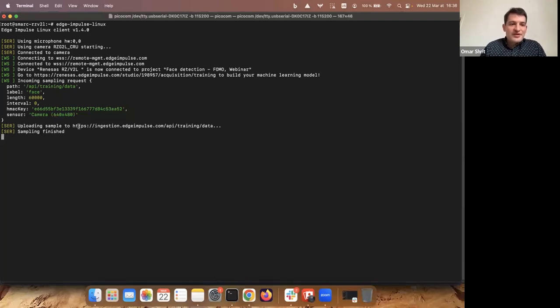So yeah, one thing to cover before, just to explain what happened here. Since I sampled one image from the RZ-V2L, you can see that there is a sampling request where you see the output, where the Edge Impulse Linux sampled one image. So all these things related to the label, the length, and the sensor which one is used, and the HMAC key that has been used. Then it's uploaded and the sampling has finished. So each one you sample, you will get an output similar to this one, telling you that there has been a sampling request on the device in itself.